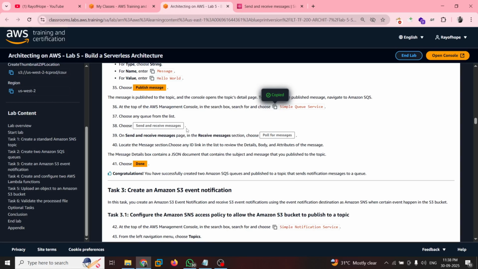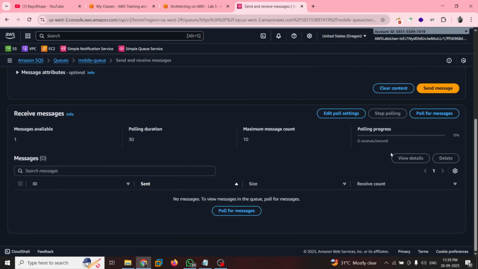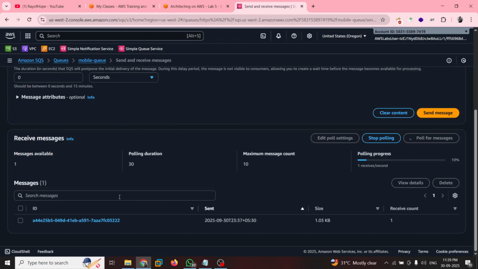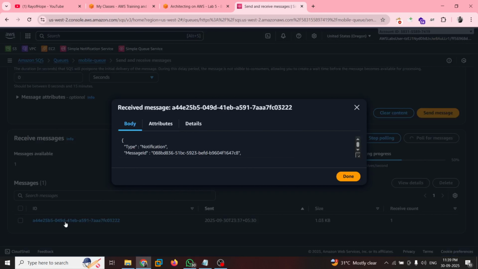Choose any queue from the list. Okay. On the send and receive page, in the receive section, poll for messages. Okay. We have this. Locate the message section. Choose the ID link in the list to review the details and body attributes of the message. The message details box contains a JSON document that contains the subject and the message that you published to the topic. Choose done. Yes. So we got the details, JSON data actually, which is good.